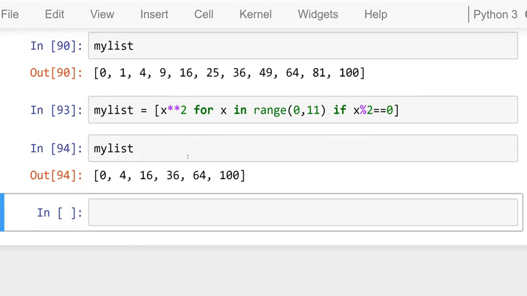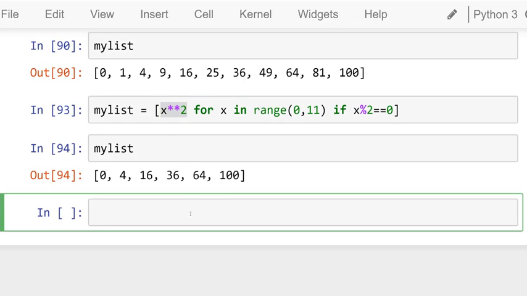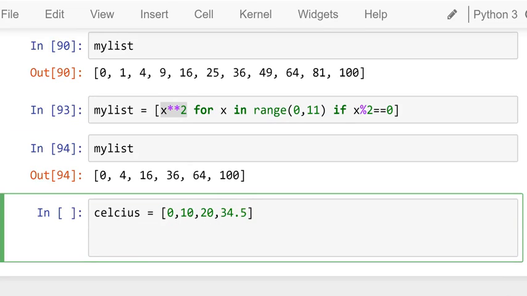Now you can do some more complex things, like more complex arithmetic here. So I'm going to show you one last example. Let's imagine we have a list of temperatures in Celsius. So 0, 10, 20, let's say 34.5. And then I wanted them in Fahrenheit. So let's do that. A list called Fahrenheit. I will set that equal to, and then there's some sort of formula for the conversion.